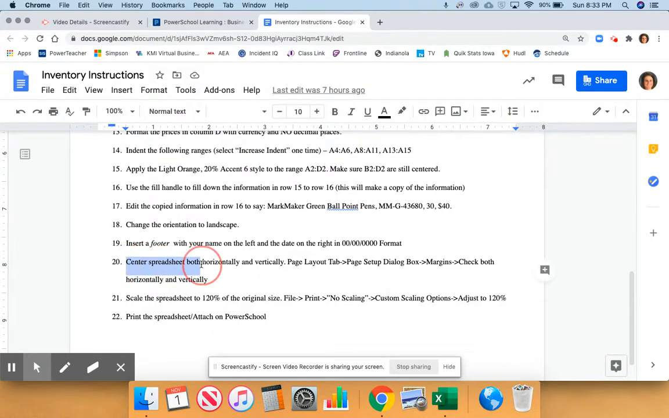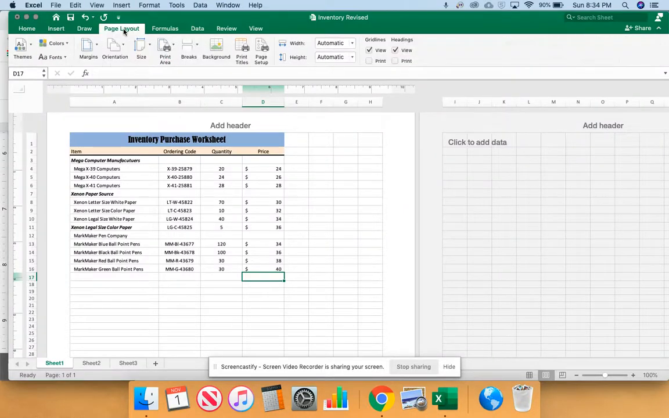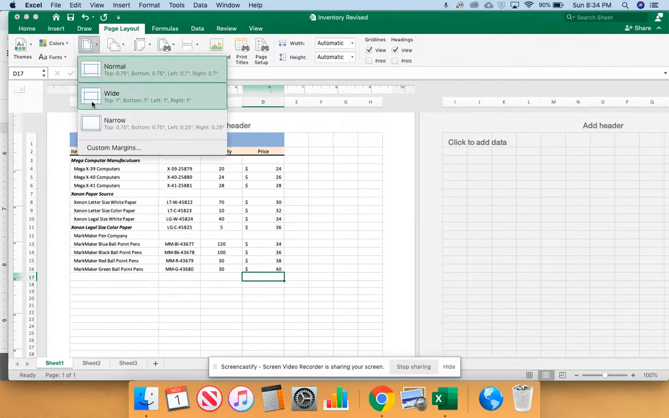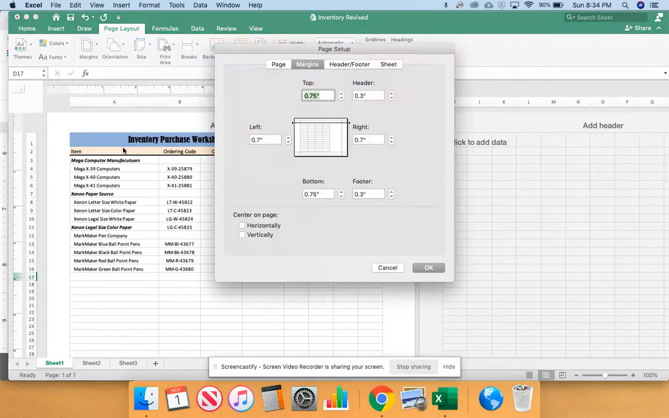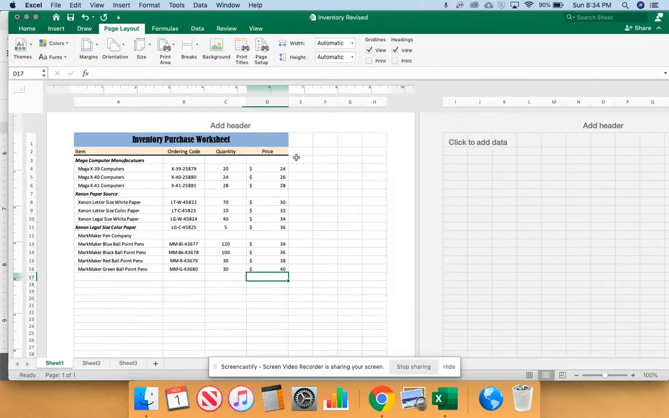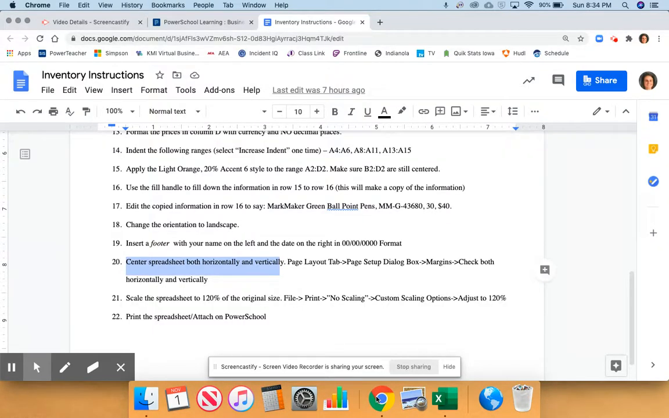Next, we want to center the spreadsheet both horizontally and vertically. So we want to go to the Page Layout tab, and then Margins, Custom Margins, and horizontally and vertically center that. And again, we won't notice this until we go to print it. Next, we're going to scale the spreadsheet to 120% of the original size.